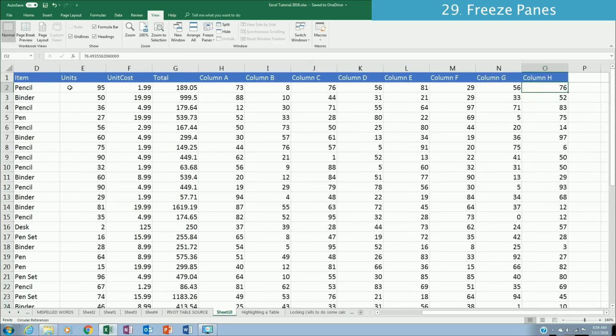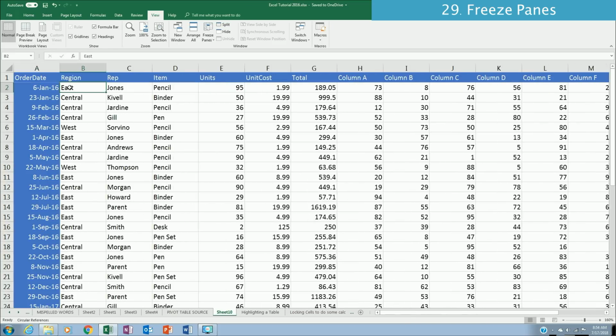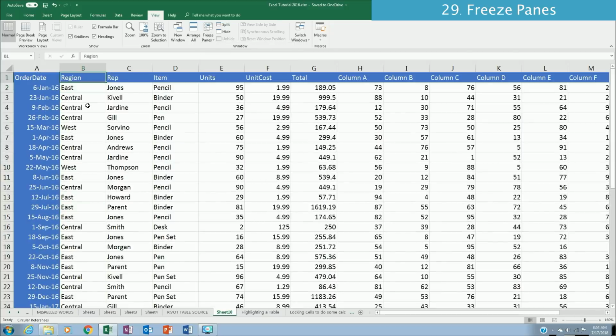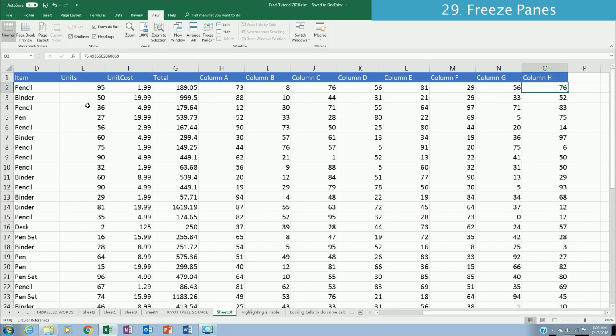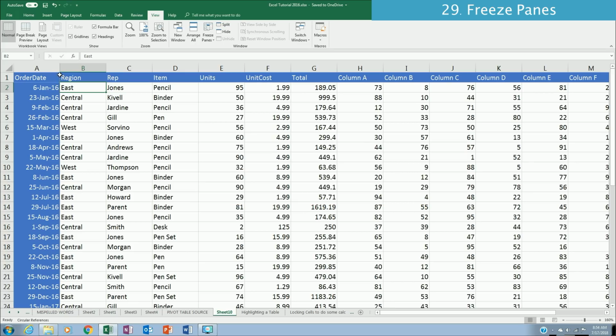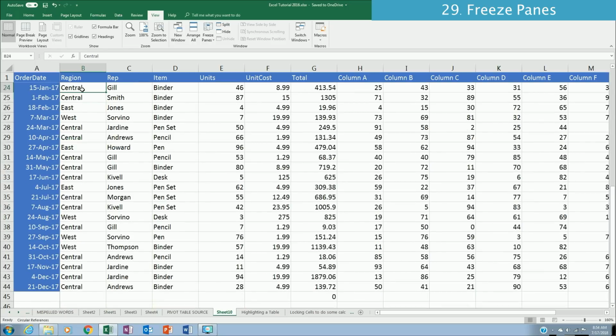But I just want to give you a tip here, because sometimes it can be done pretty quickly without using the mouse. So if I unfreeze that one, so both of them I have not applied the feature there. If I want to do it, just press Alt W FF to fix both. As you can see here, there's a line under the order date, and this one is the line next to the region. So that is fixing both the column and the row.